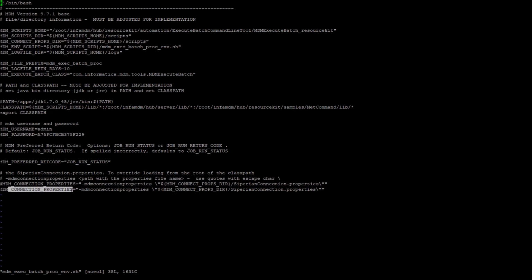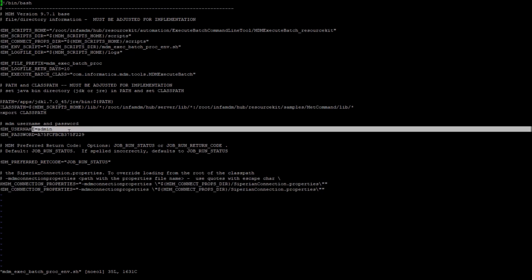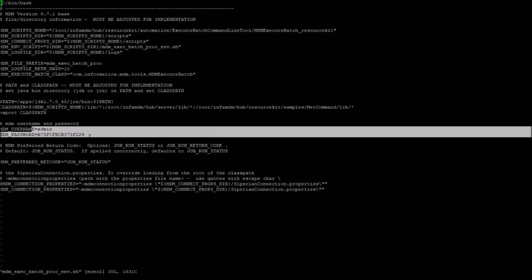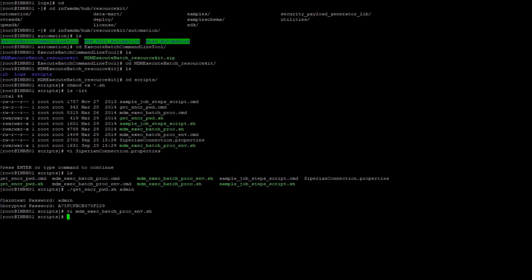After that, there is this MDM connection properties, which has the path to the Siperian connection.properties. Ideally it will be commented out here. If you uncomment it and mention the proper Siperian connection.properties path, then you may not need to pass username and password every time you execute a command, because this will be picked up from the same Siperian connection.properties. So you may not need to worry. After doing all this, you are ready to execute any batch jobs.